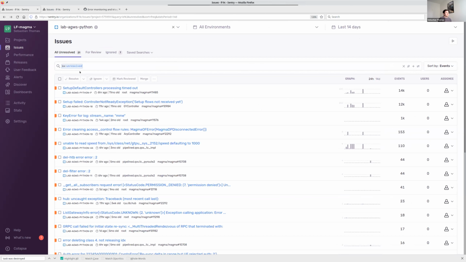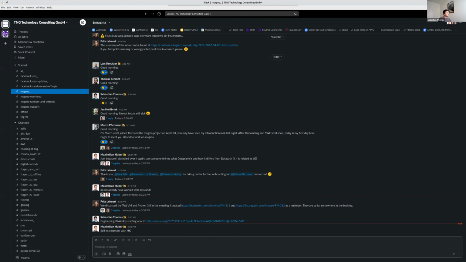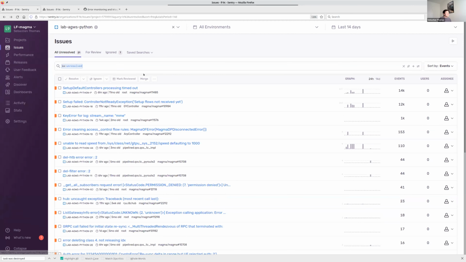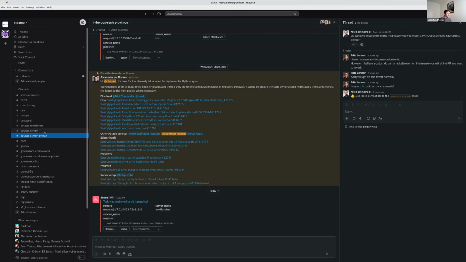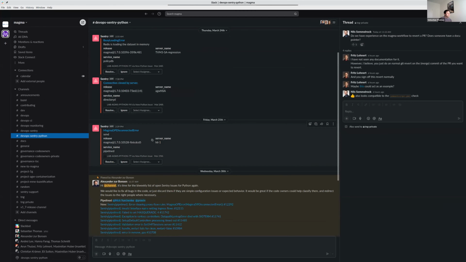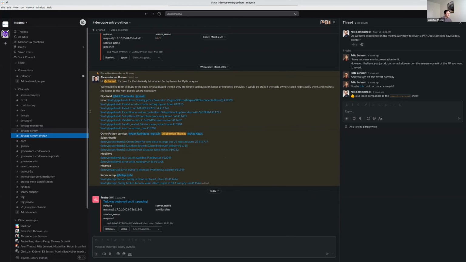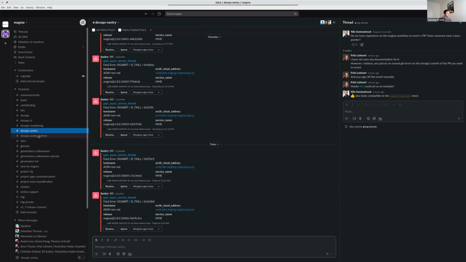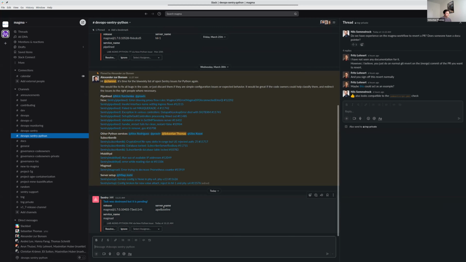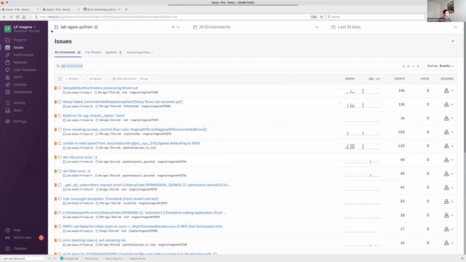And if you don't want to look at Sentry constantly, there are also Slack channels set up that post new errors. Oops, sorry. That for Python and for C++ show you the errors that happen, that are new and that you should look at, basically.